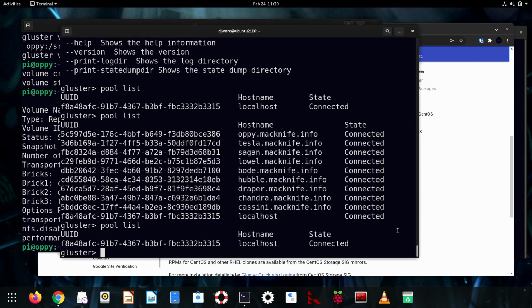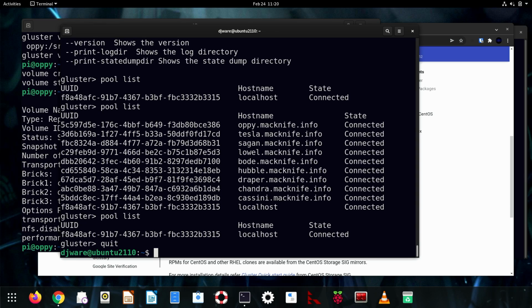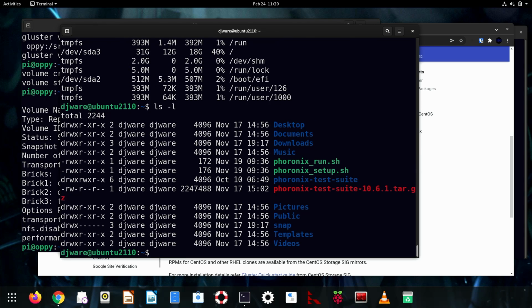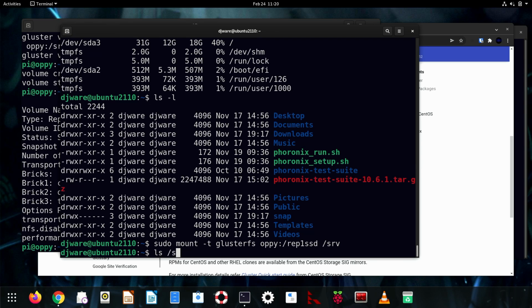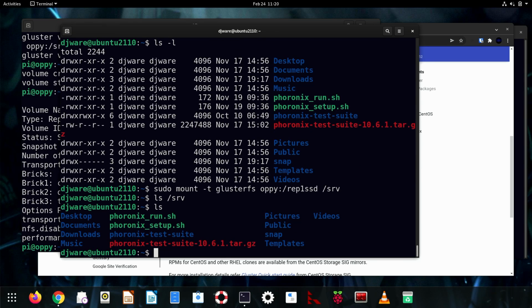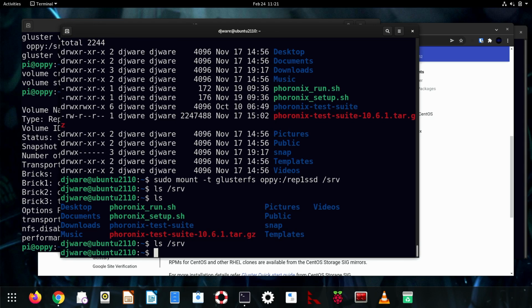Let me go back over here, and we'll just make a mount point. Clients don't have to be in the pool, only servers do. Let's see, I don't think I have anything mounted on this. Let's just make sure. I'll do a glusterfs mount, and I want to mount the API server's rep1 SSD volume, because that's the mount point I created, and we'll go ahead and mount that on the server. Let me copy over those shell scripts.